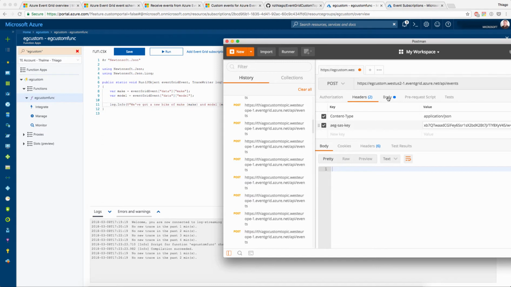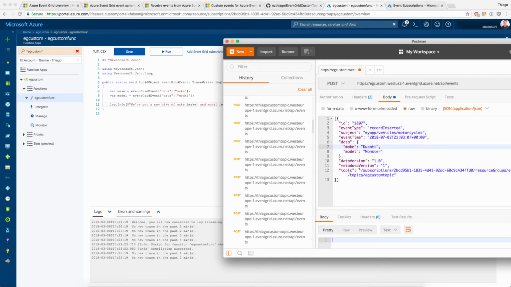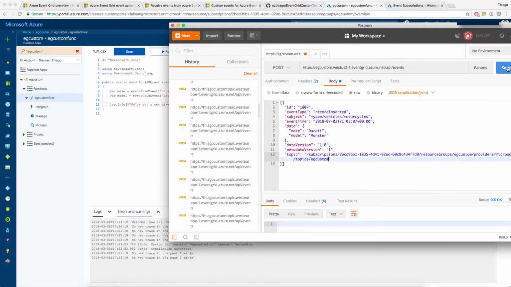And then finally, in the body, we're going to send that event or an array of events into the custom topic, but I need to replace this custom topic with the value that we copied before as well, that topic ARM ID. So I'll replace that here. And now we're ready to send events. So I will click post here, send from Postman. It replied with 200 OK.